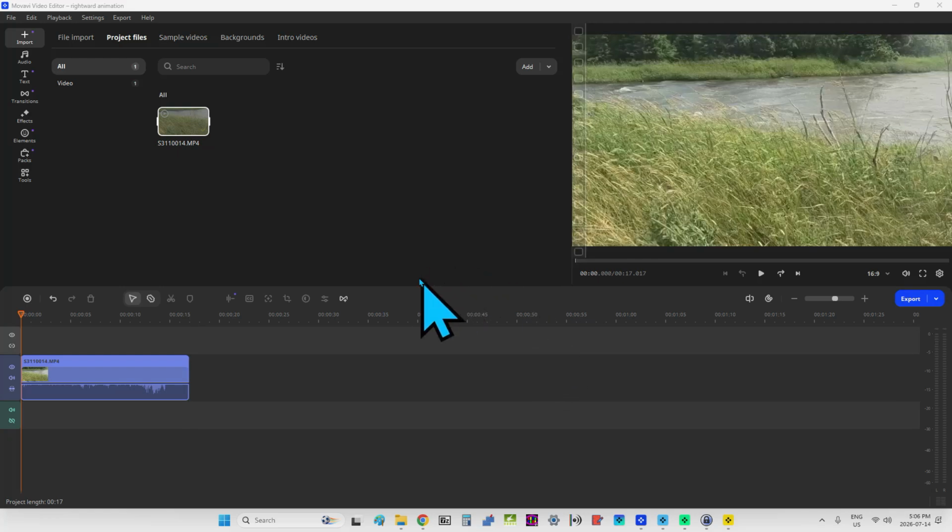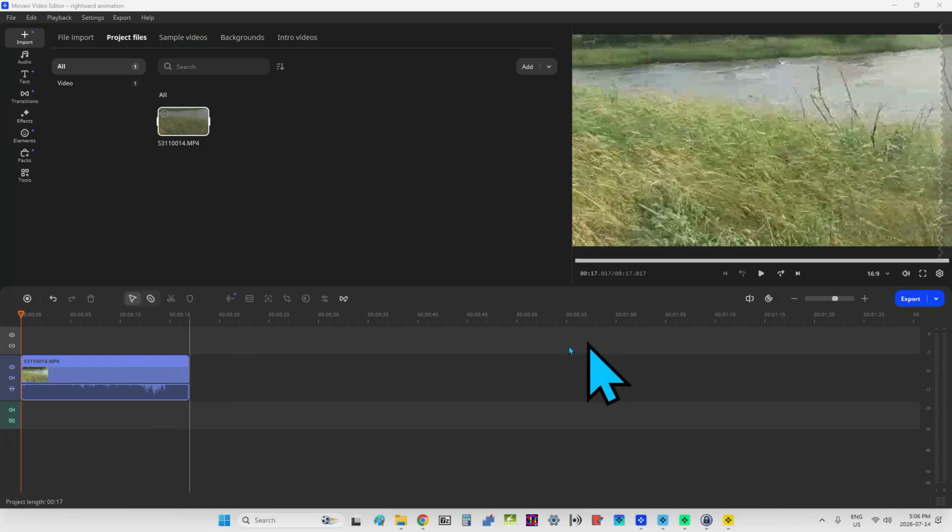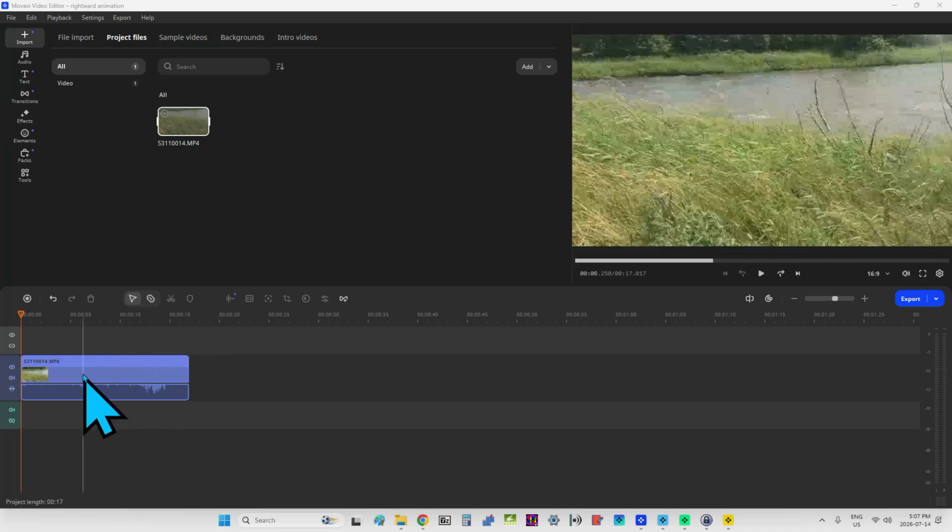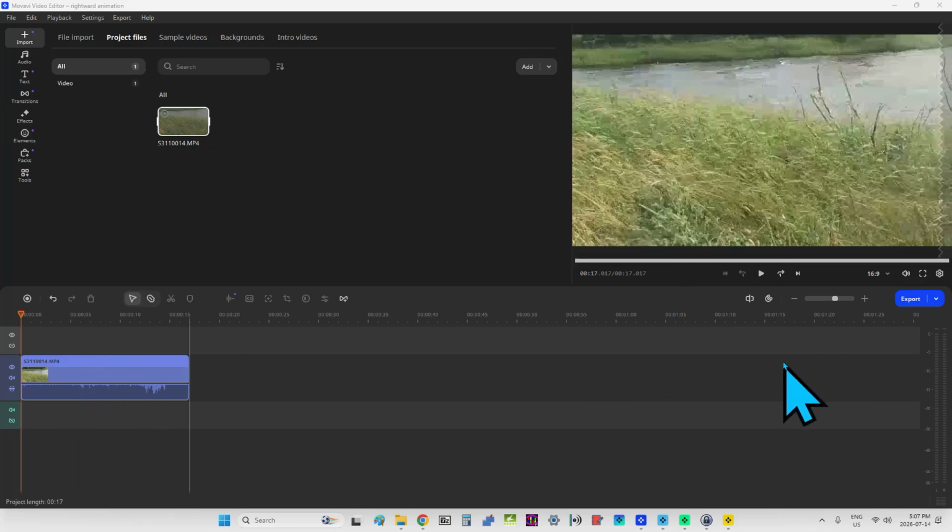In this video, I am going to demonstrate adding the rightward animation to this video clip that you see here on the timeline. I'm going to demonstrate adding the rightward animation to video clips in Movavi Video Editor 2026. Okay, before I do that, I just want to go through a couple basic things with you.